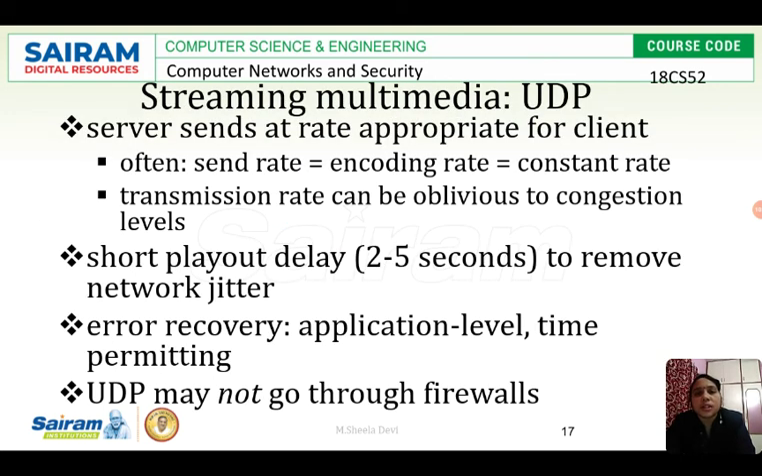As I said, we can go with three strategies for providing streaming stored multimedia. The first one is UDP. As we said already, the server sends at a rate appropriate for the client. The video will be recorded and stored in the server. When the client gives the request to the server, then the server will be sending.